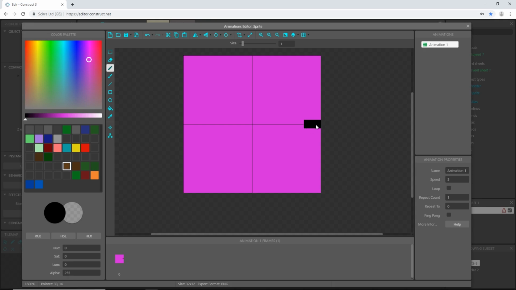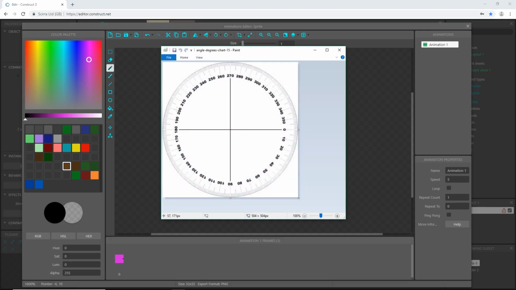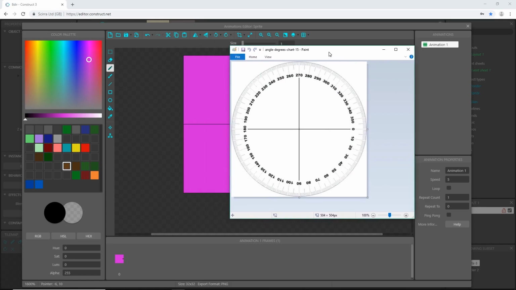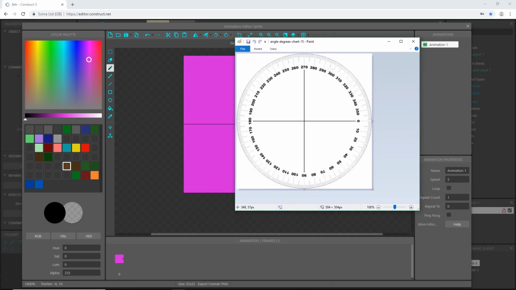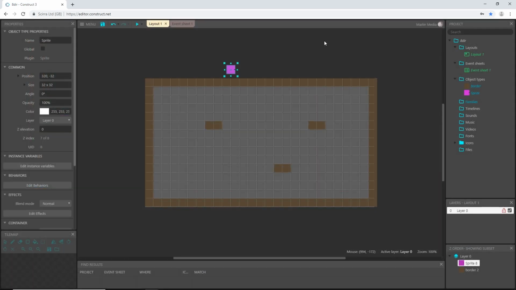So this is going to tell us which way our sprite is facing when we test it later. And to show you what I mean, this is angles in degrees as it is seen in the Construct 3 game engine. So the 0 angle is facing to the right. And that's what we have here. I want to know where our 0 is at all times. Okay, let's exit out of that.